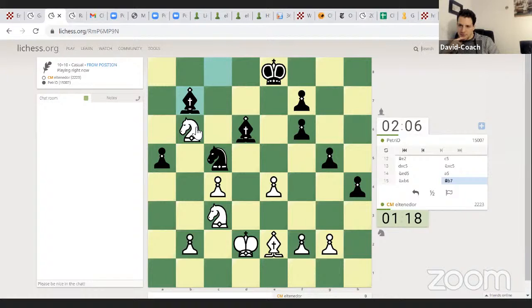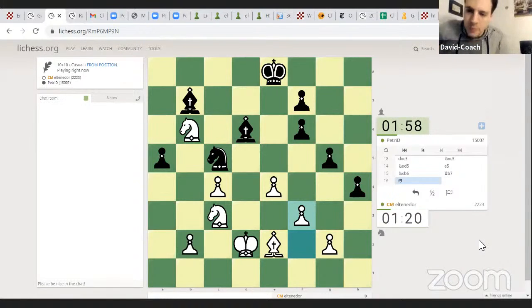Probably have to just play something like f3 and stabilize this center. But you have good pressure here. And your bishop is hitting the dark squares. I can't defend the dark squares. So other aspects other than material are relevant here.